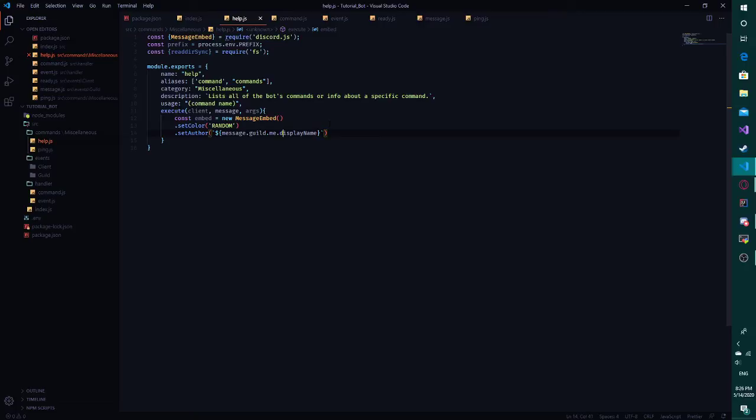This is basically saying the message came from the guild. Dot me is the bot. Dot displayName is basically whatever name it's being displayed as, which is its nickname or username, depending on what the guild has its name as. It can change differently, and it's nice to have it be that, because if you have the username instead of a nickname, it can be a little bit confusing.